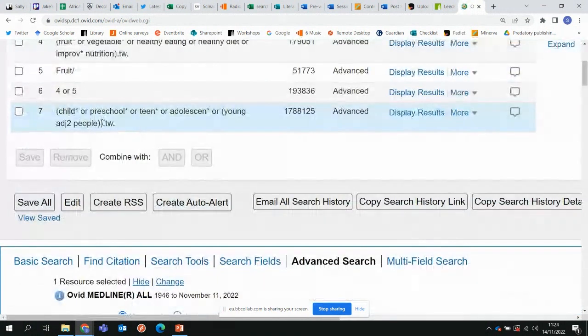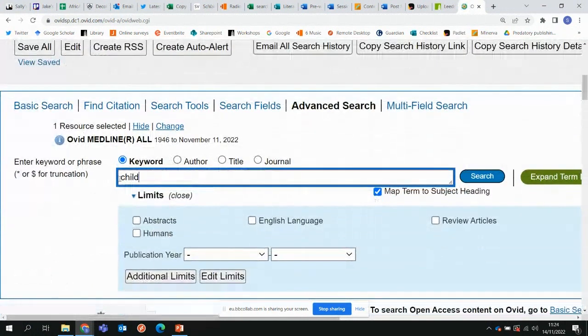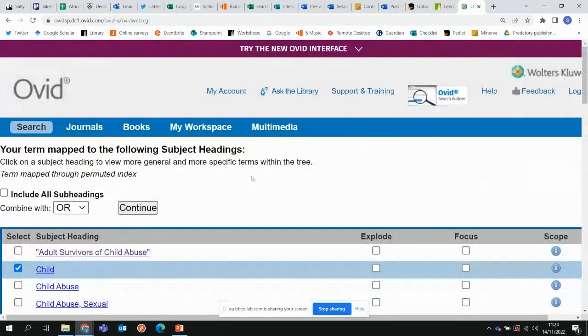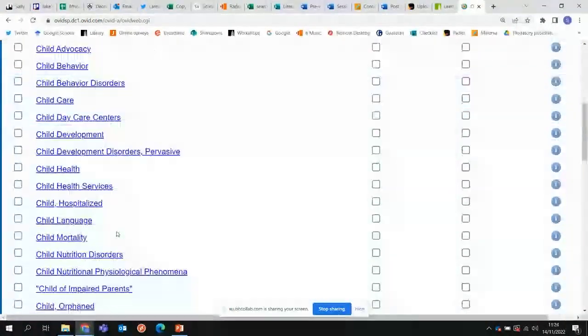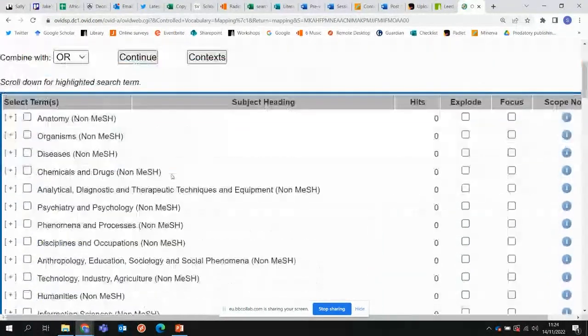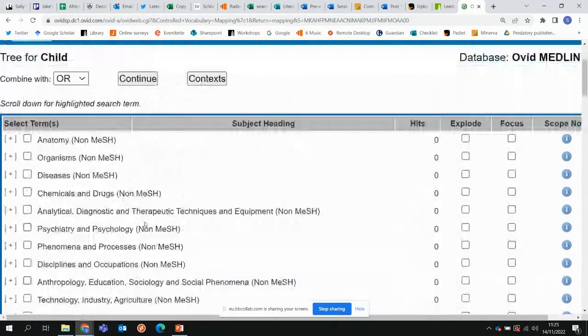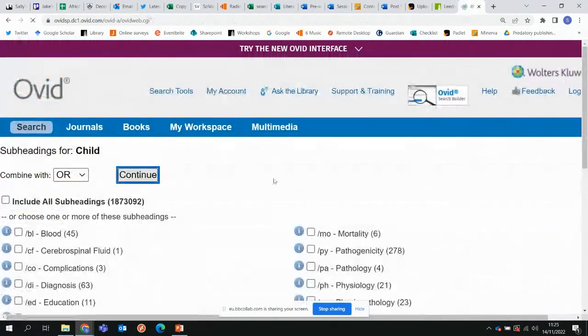It's done that search for me up there, and then I'm just going to try and find a subject heading for child. I'm going to put child, map term to subject heading, and search. It's got lots of different ones this time. This is probably going to be the most obvious one for me. Click on child, scroll down. Yes, it's definitely the one for me. You can choose whether to add in your child preschool. There is an infant one there and an adolescent one there. So this is where you need to do a bit of thinking about whether you want to include those. So click continue and continue.